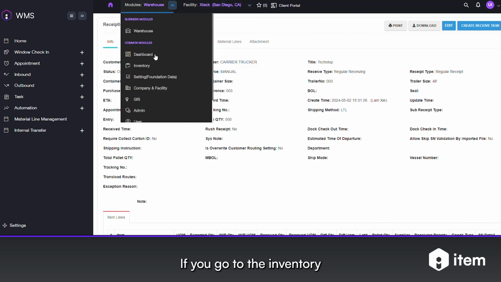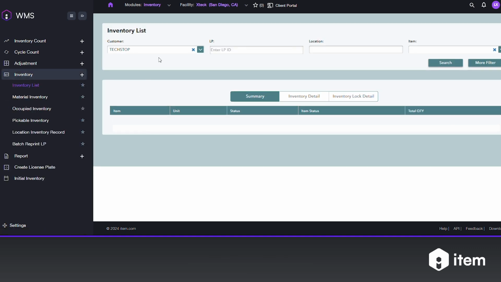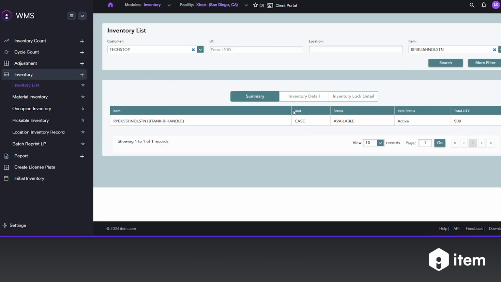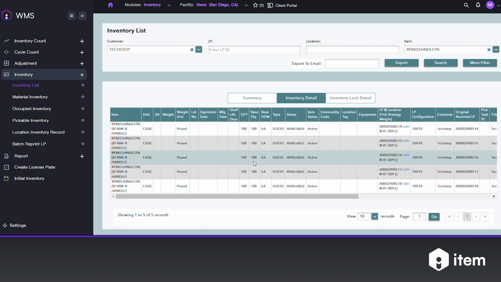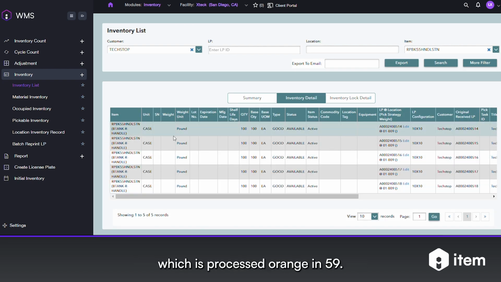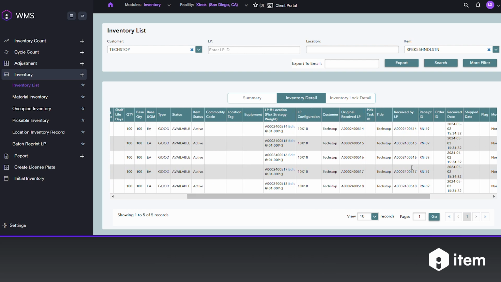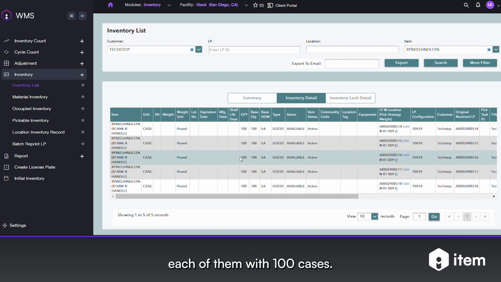If you go to the inventory and look up this item, it will show you all the items for the RN, which is processed, RN 59. There are 5 pallets, each of them with 100 cases.